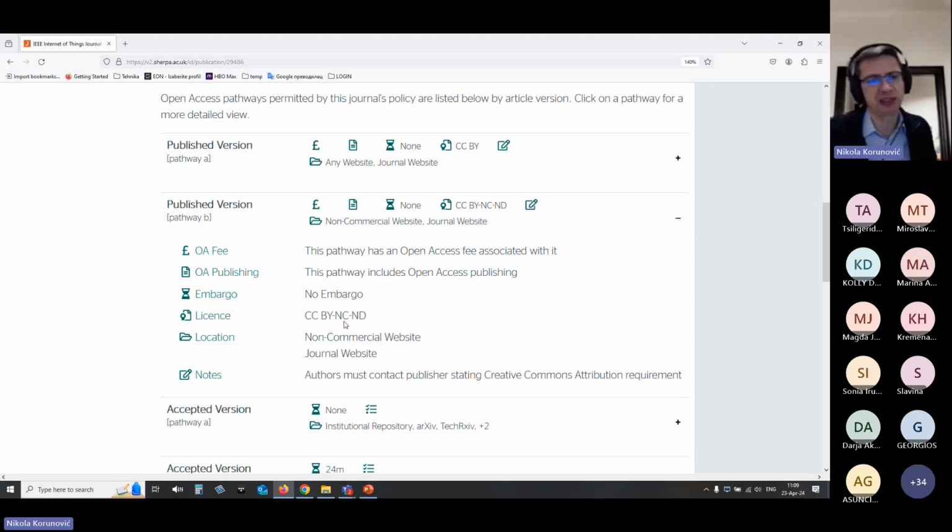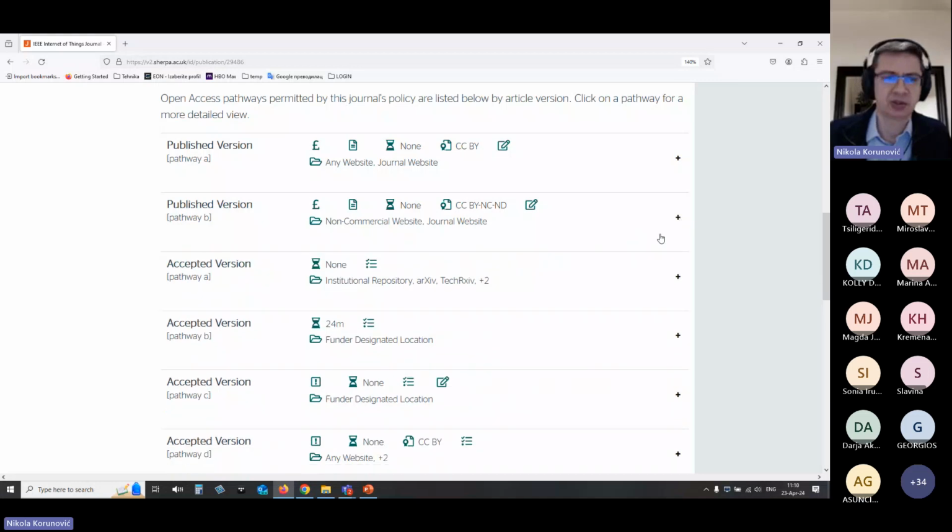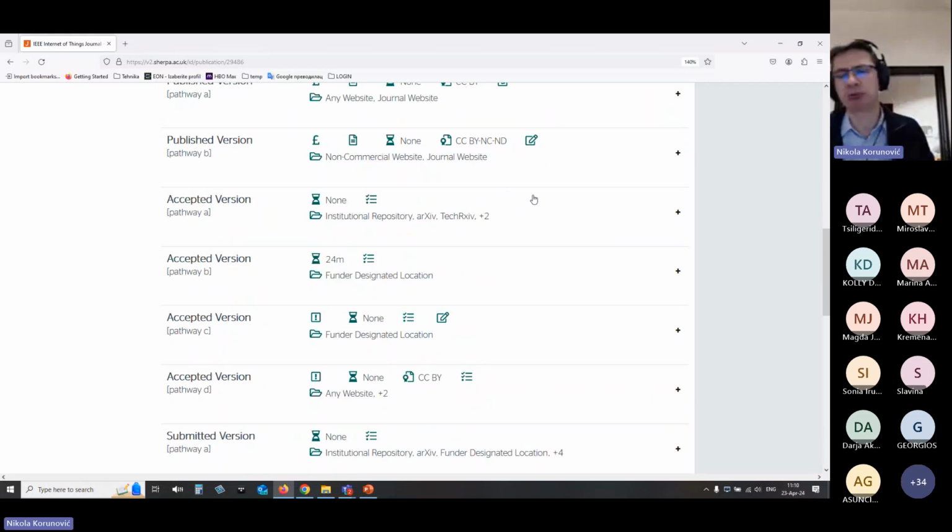In general, that means that you don't allow people to change your work and build on it, that is without derivatives, and non-commercial, you don't allow commercial use of your work. And then it's all practically the same. You have to pay also, but the license is different, no embargo, and the difference is that the site in which you publish must be non-commercial. That's the main difference.